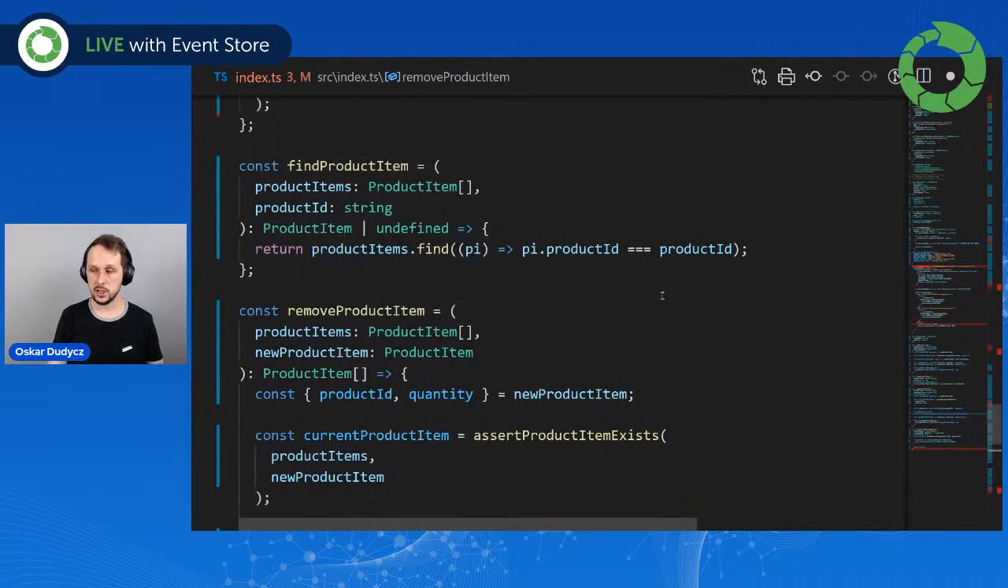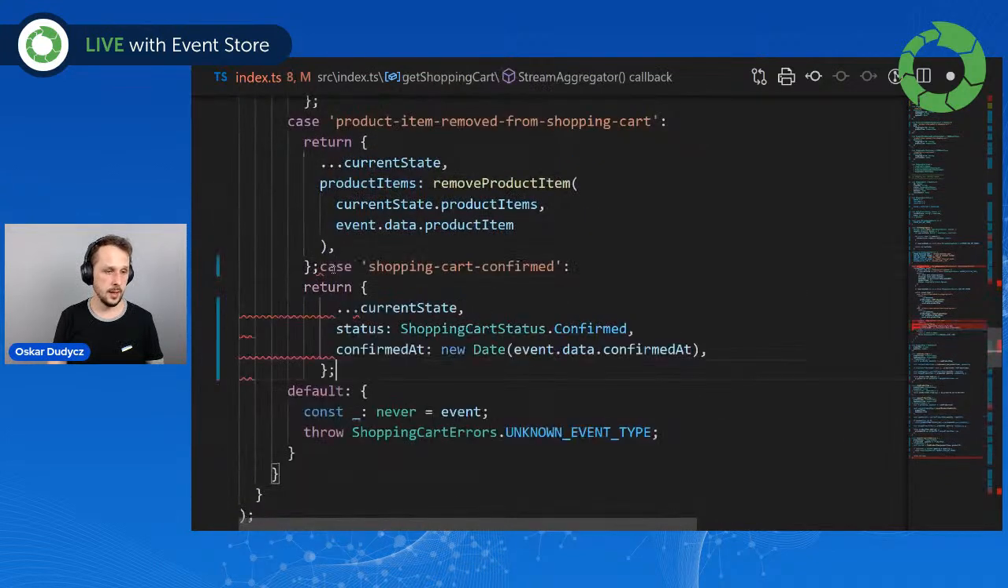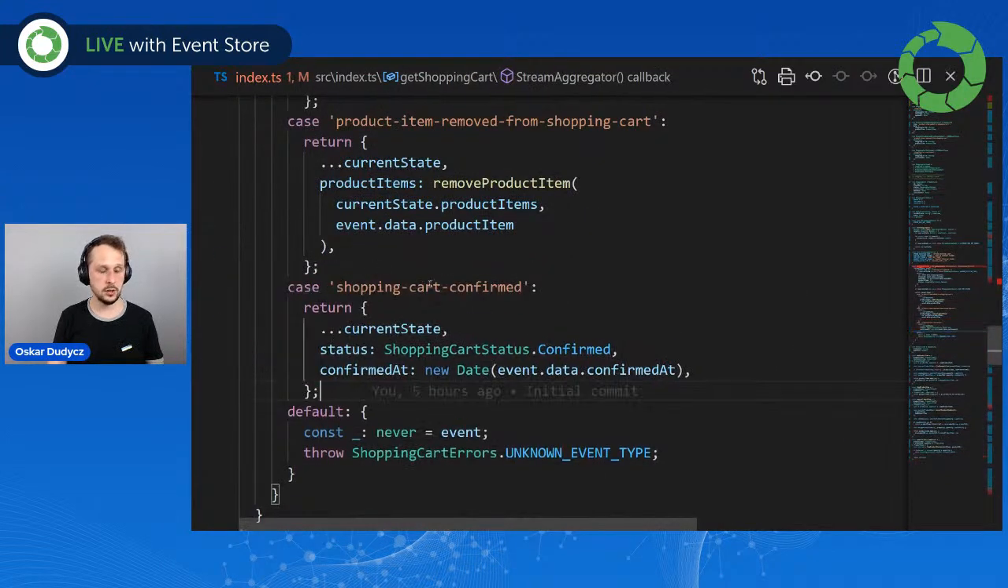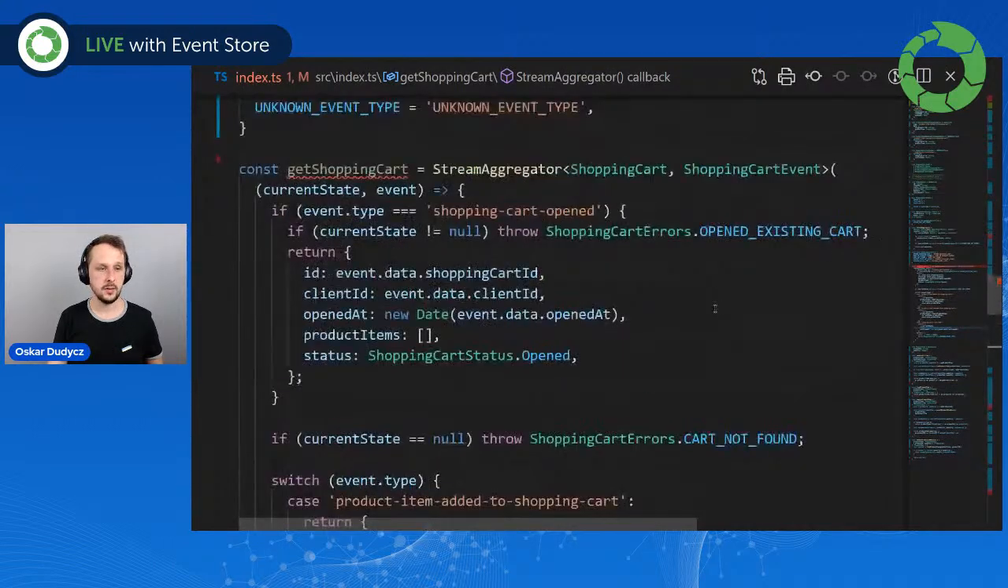If you have any questions around that, then feel free to ask them. In the meantime, I will define shopping cart confirmed, which is just simple, because we are just updating the status to confirmed and just setting the confirmation date. So nothing fancy here.